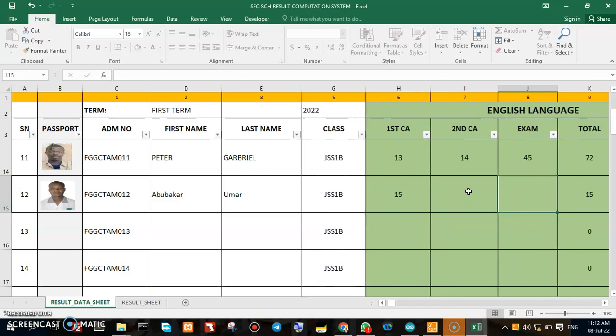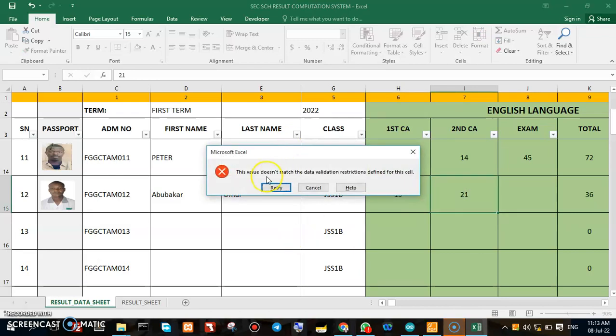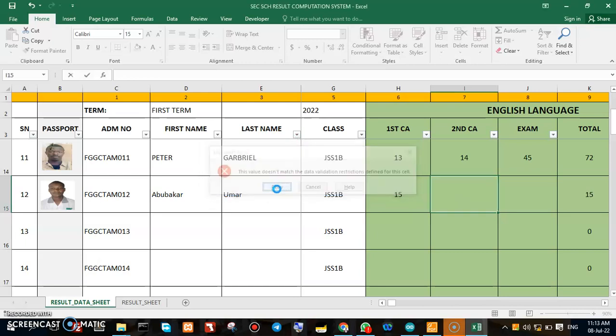Though I validated it in such a way that it would have a maximum and minimum score for the CAs and the exam. For this, the maximum is 20 for the CAs and the minimum is 0 for first and second CA. Then for the exam, the maximum is 60 and the minimum is 0. So if, let's assume for the second scenario, I enter anything above 20, it will tell me that I should try something that is acceptable, that this is not a valid entry. So I will try again. Let me change it to a number between 0 and 20. Let me say 18. So it will accept that.